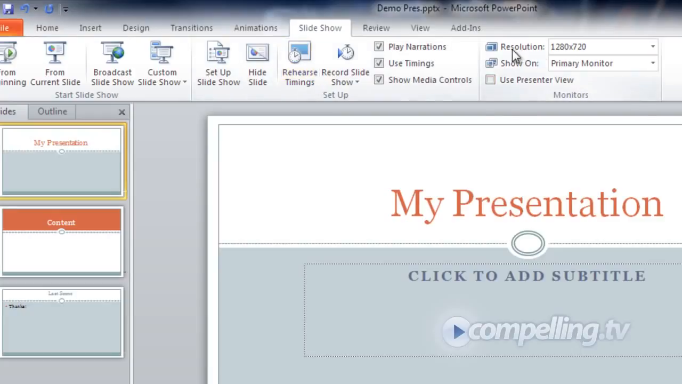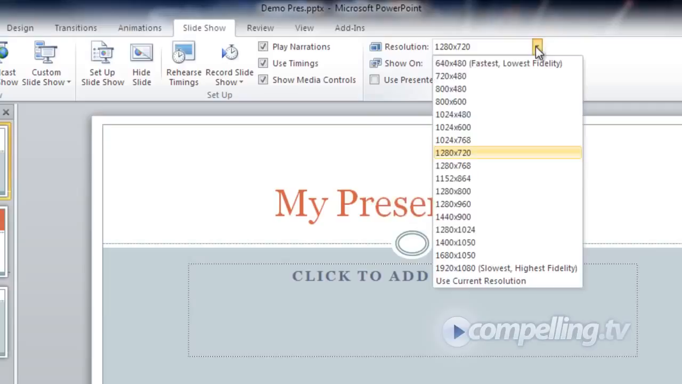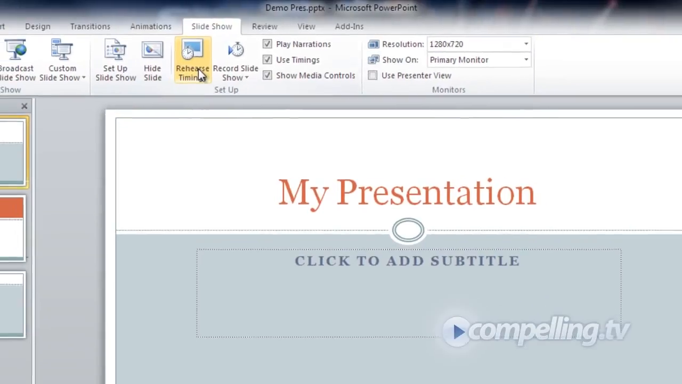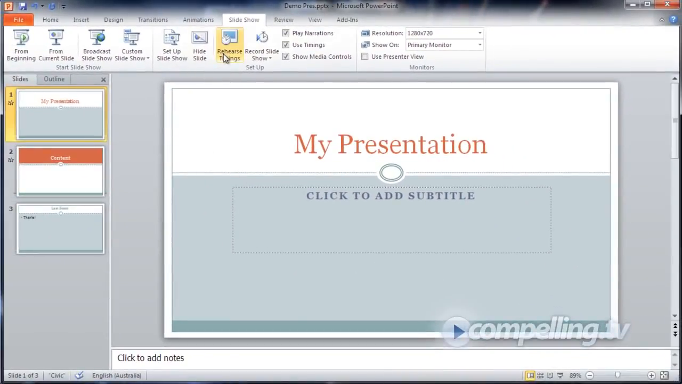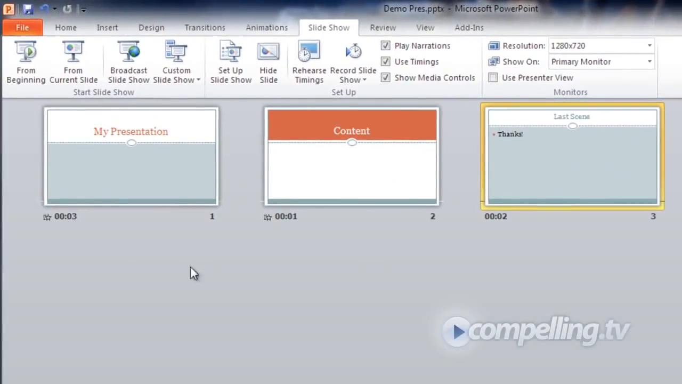Before you do it, with this resolution drop down, set this to 1280 by 720p. Mine goes all the way up to 1920 by 1080, but PowerPoint won't export at that resolution, so you want 1280 by 720p. I'm just going to pause the recording while I rehearse timings for this slide. Okay, so I've recorded my timings, just a few seconds on each slide. If you mess this up, you just need to hit Rehearse Timings again and go through it again. It's not too much effort.